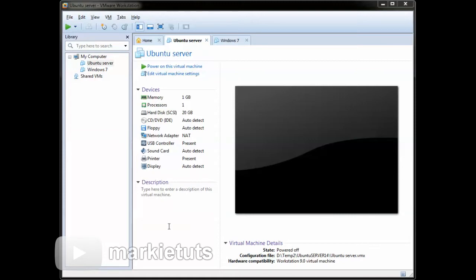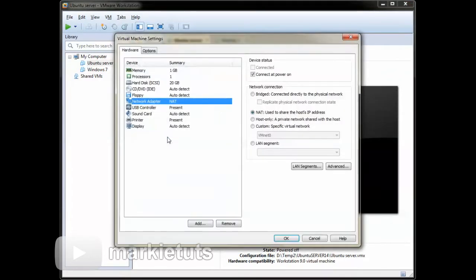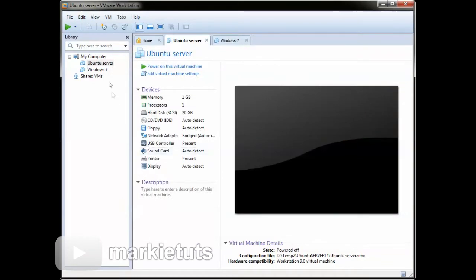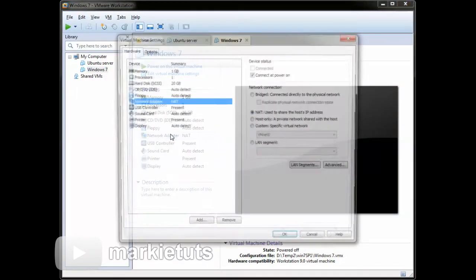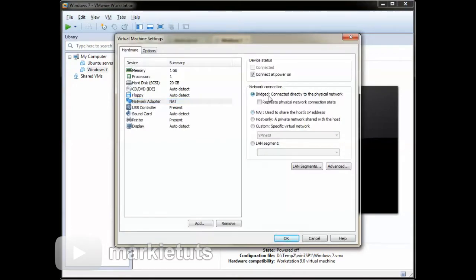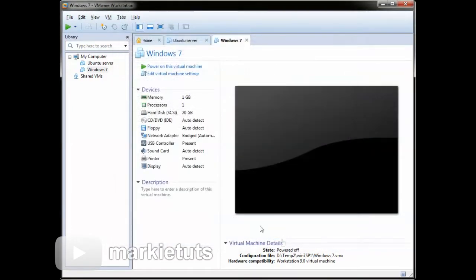Click our Ubuntu virtual machine. Click on Network Adapter. Set it as bridged, then click OK. Click our Windows 7 virtual machine. Click on Network Adapter. Set it as bridged, then click OK. Click again the Ubuntu virtual machine, then click Power on this virtual machine.